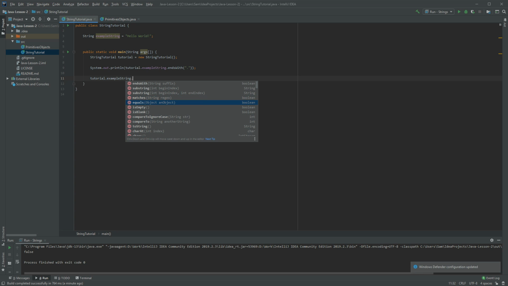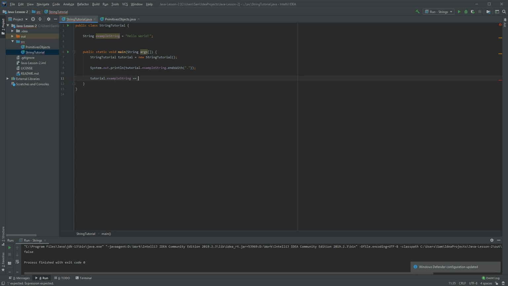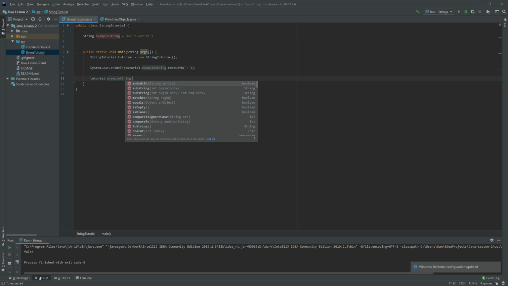So another one is equals. Now this is important. Equals is a very important function because it allows you to check whether an object is an exact match with something. If you tried to do equals equals in a conditional statement, it may not behave the way you expect. So equals is the way to check whether two objects are the same.